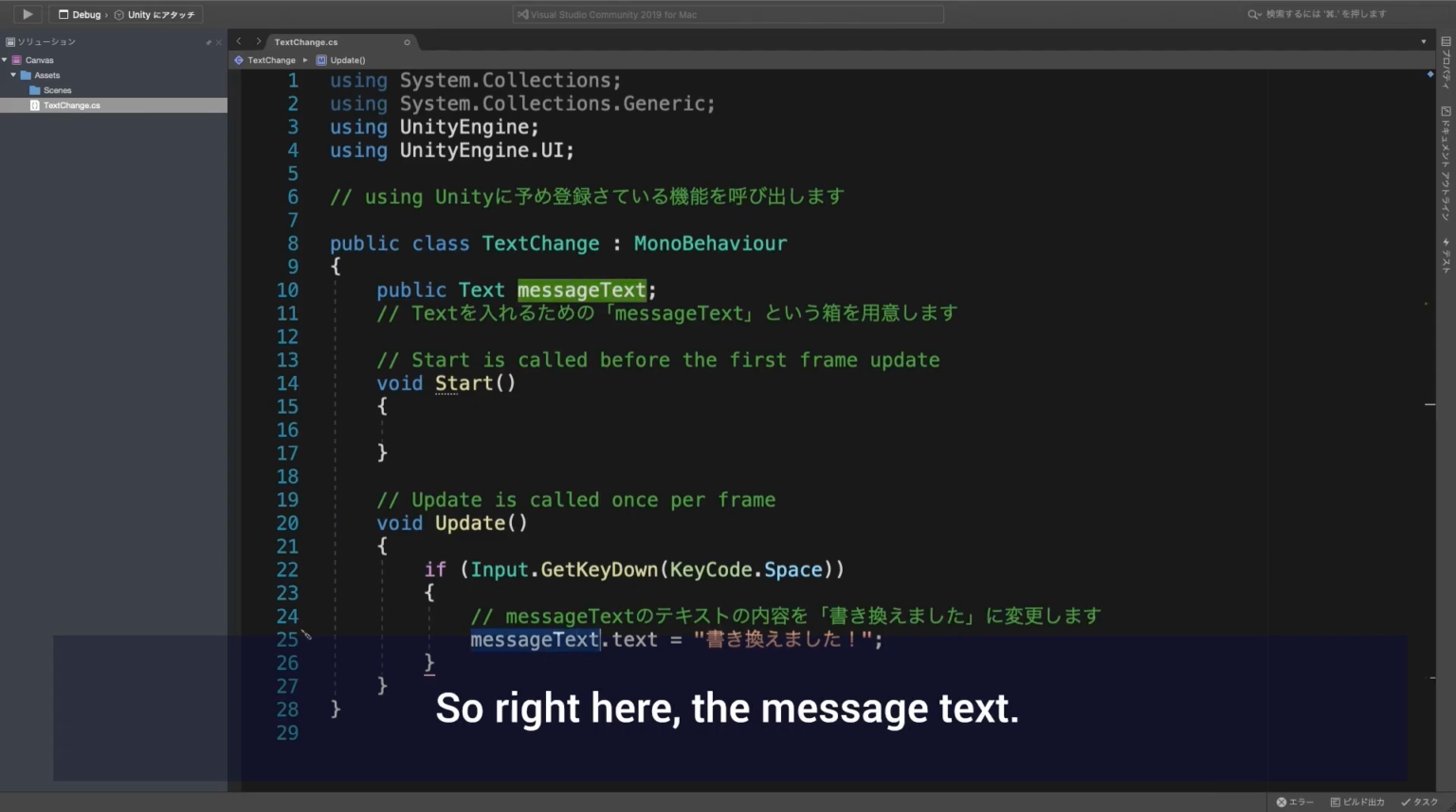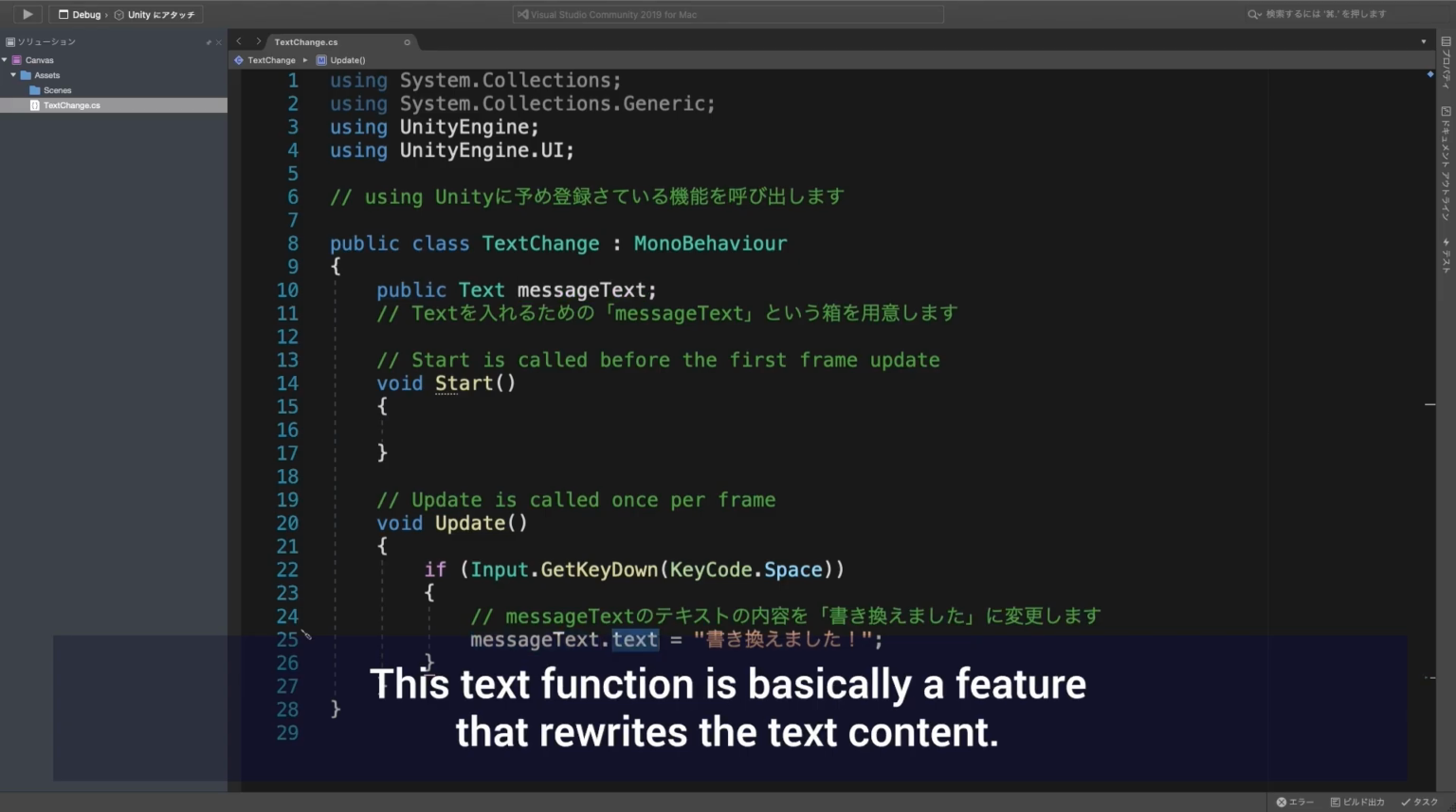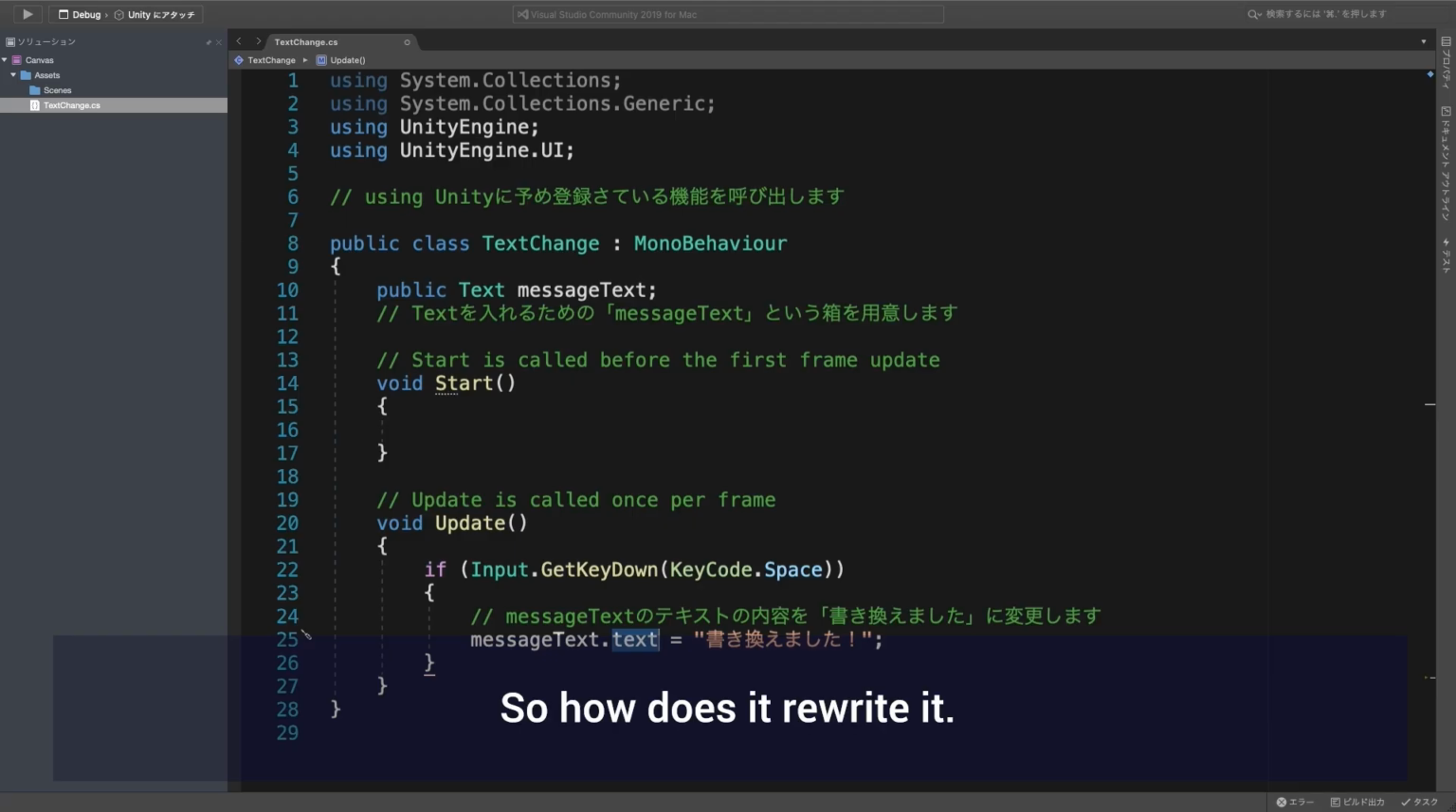So, right here, the message text, this is where the captured text is stored, and then that function is called. This text function is basically a feature that rewrites the text content. So, how does it rewrite it? Well, like this. That's how it rewrites the text. That's how it's set up.